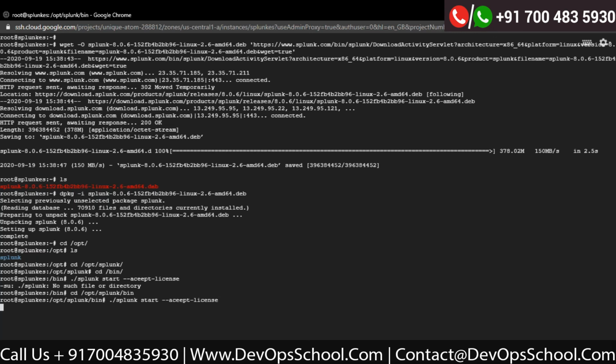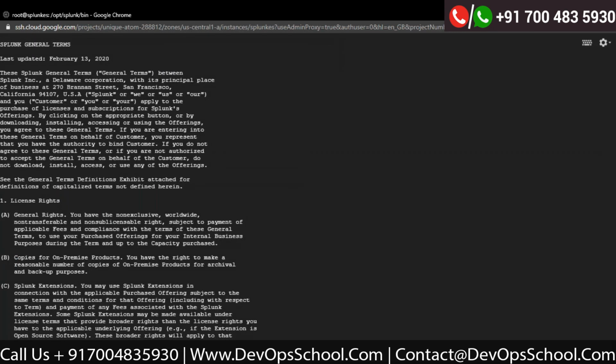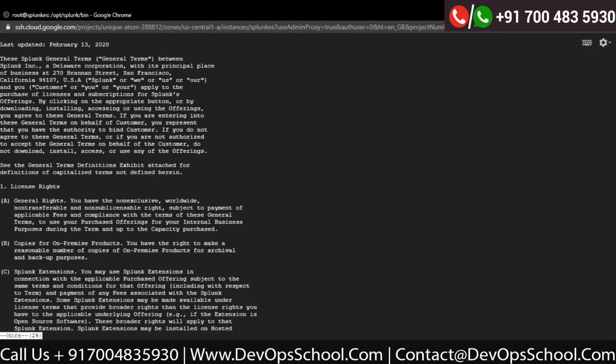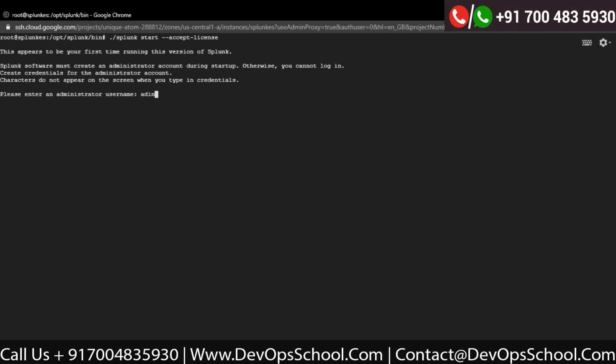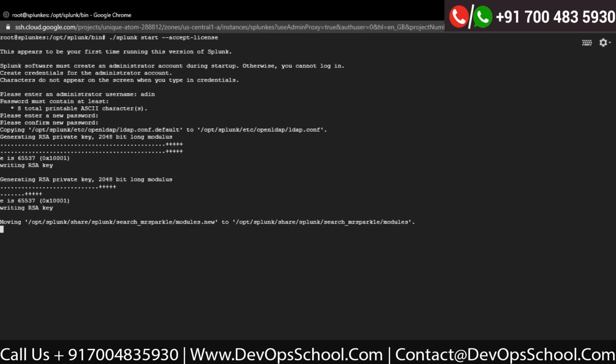Now let's do it. Okay, so again it is asking for license. Let me clear the screen. Splunk start. Okay, I have put the wrong spelling here. Accept license. So it will ask you to give username. Okay, I put the wrong username here. So okay, let's do the password. It will be installed now. You can see.